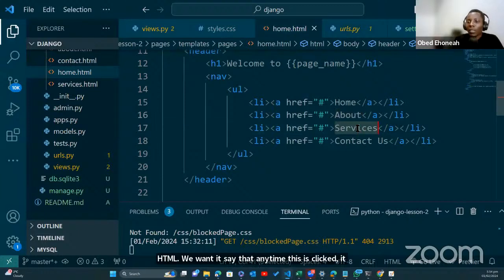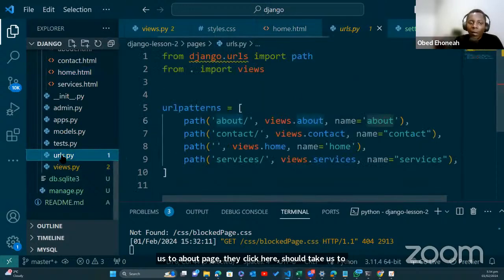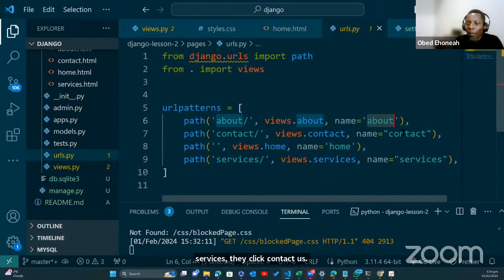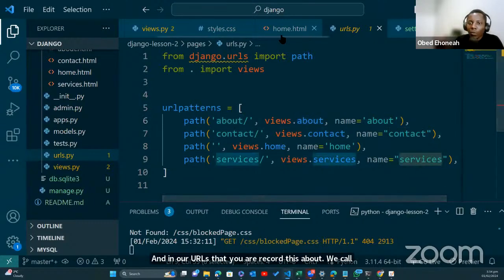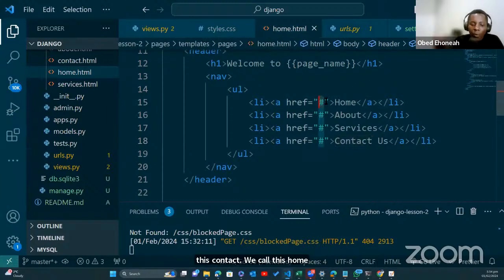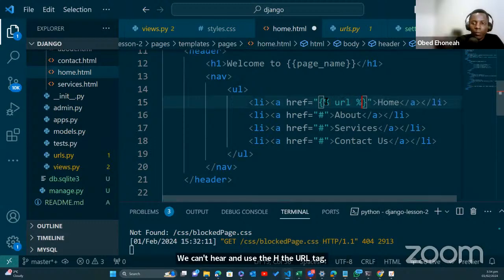They click here, it should take us to services. If they click contact us. And in our urls.py, we call this about, we call this contact, we call this home, we call this services. So that is all we need to know. We come here and use the URL tag, which is written as this, right?